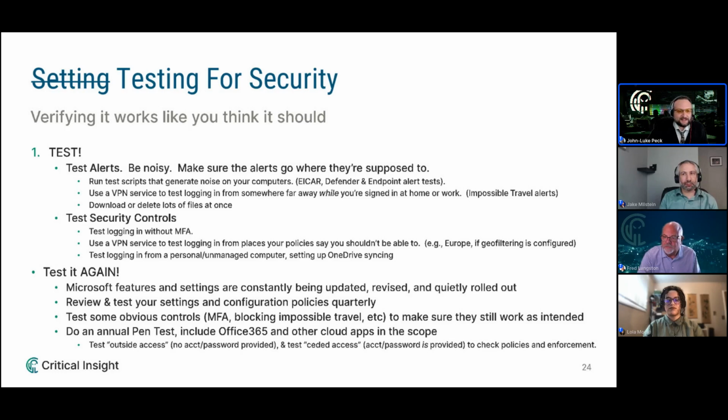And then also testing the security controls. Try logging in without MFA. Can you force a password reset without MFA? Can you try getting into various services without being on your company computer, for example? All of these policies, if you have set them up in very specific ways, we want to make sure they're working as intended. And then once you've tested it, test it again.